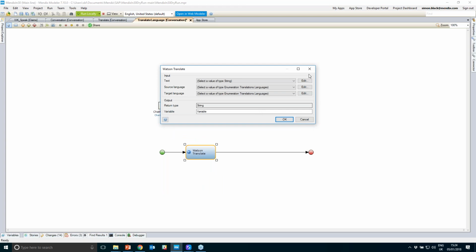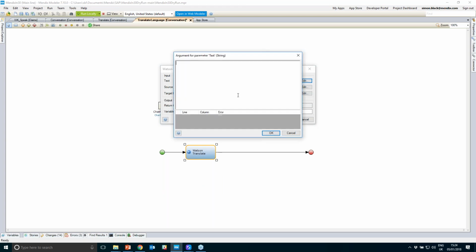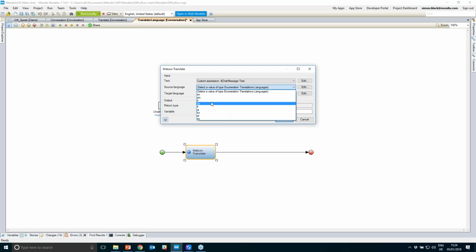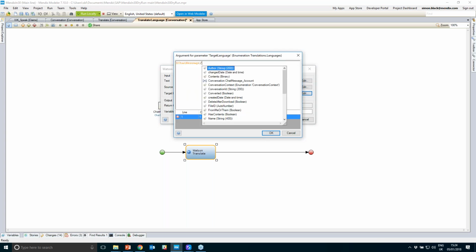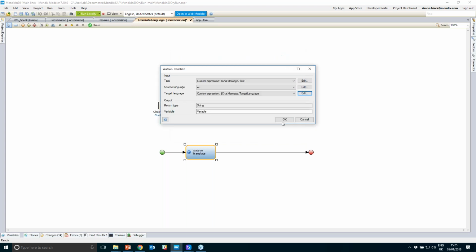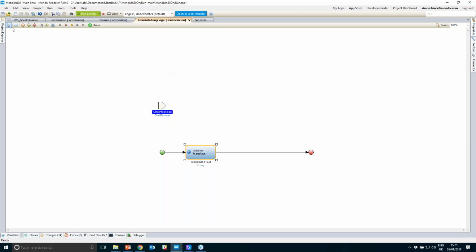First thing we need to do is pass it the text that we want to translate. So this is going to be the text. The second one that we need to select is the source language that we're going to use. And then we're going to select the translated language that we want within the model, the target language. We're then going to give it a name of translated text so that we can use it in our application.